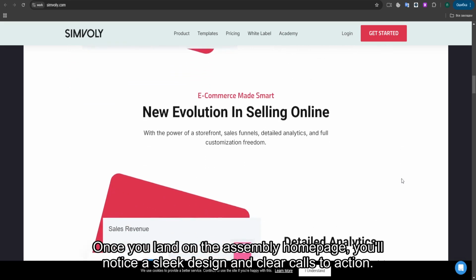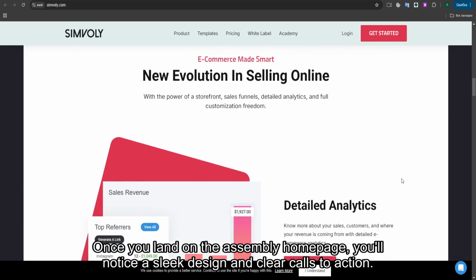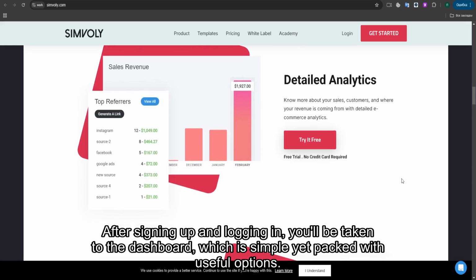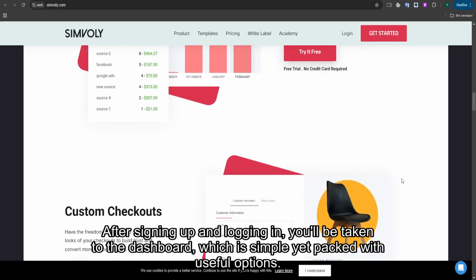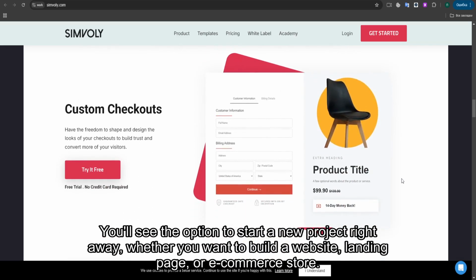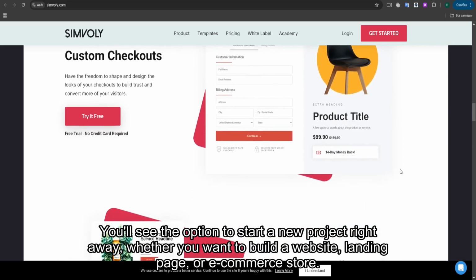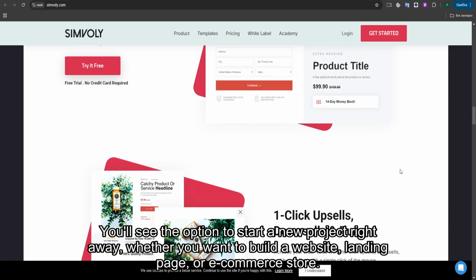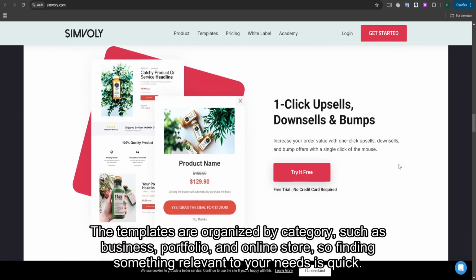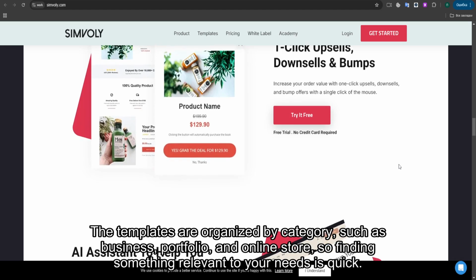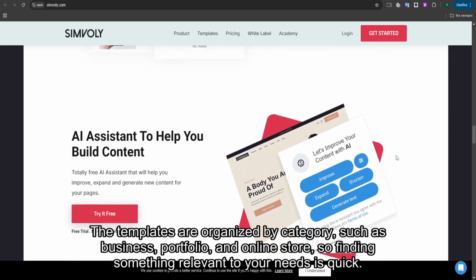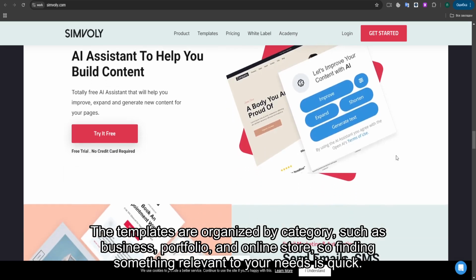Once you land on the Simvoly homepage, you'll notice a sleek design and clear calls to action. After signing up and logging in, you'll be taken to the dashboard, which is simple yet packed with useful options. You'll see the option to start a new project right away, whether you want to build a website, landing page, or e-commerce store. The templates are organized by category, such as business, portfolio, and online store, so finding something relevant to your needs is quick.